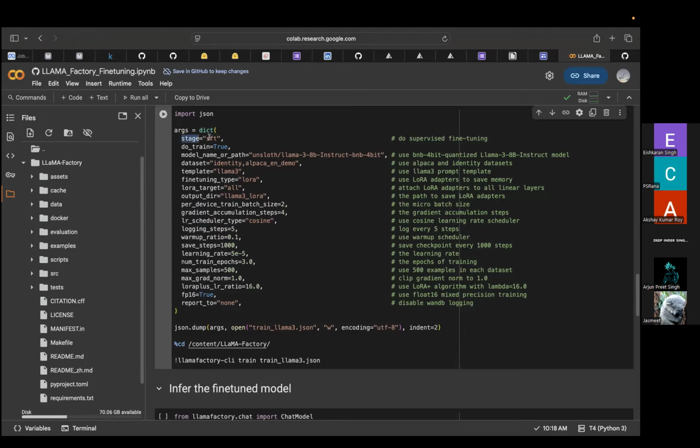Stage over here, we have defined as SFT, which is supervised fine tuning. If we change this to PPO, DPO, RL, anything that we want to do according to the use case that we have. This do train is basically whether we want to do the training or not. If we set it to false, it won't do the training. We have to keep it as true. Model name or path, since we have to use the Hugging Face path, it is the Hugging Face path basically.